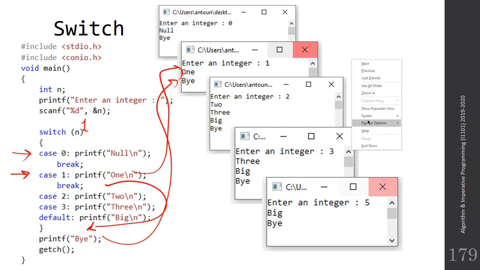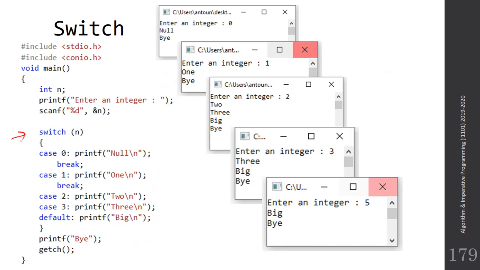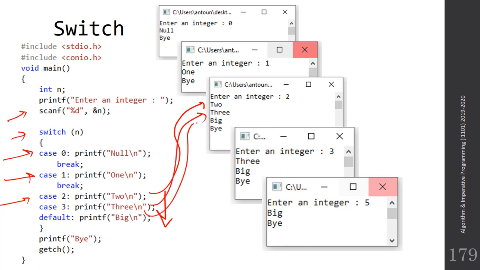Let me erase. Let's take example 2. Here n is equal to 2, so switch on 2. I will find a case where it's equal to 2. Case 0 equal to 2, no. Case 1 equal to 2, no. Case 2 equal to 2, yes. Print 2. There's no break here, so I continue. I print 3. I print big. The switch finishes. I print bye. So break is very important because it makes me stop.